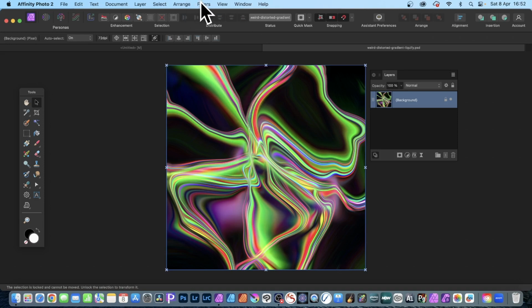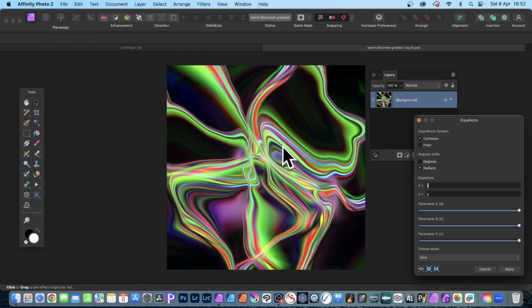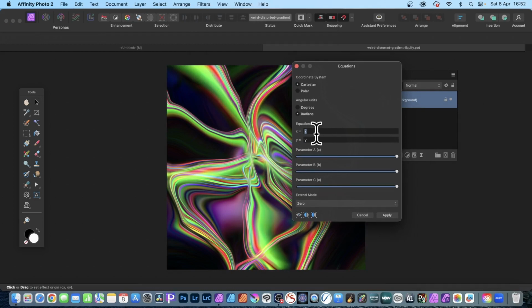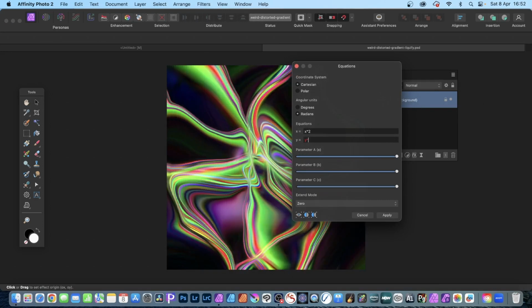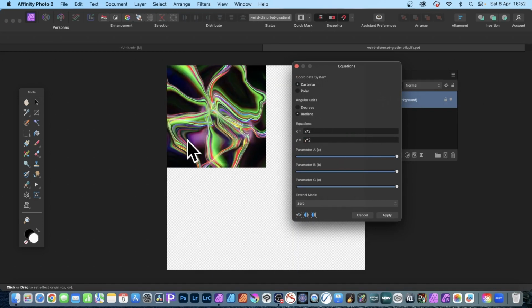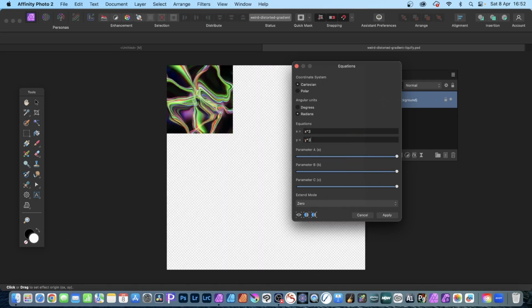So you just go here to Filters, go to Distort and Equations. And in this case, what you can do, exactly the same as before. So X times 2 and Y times 2. And you can see it's up here on the top, it's been shrunk. And you can do, of course, 3 to make it a lot smaller. Now, of course, exactly the same as before, extend mode.